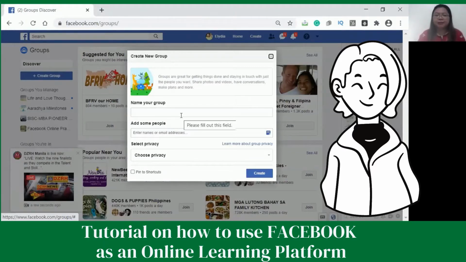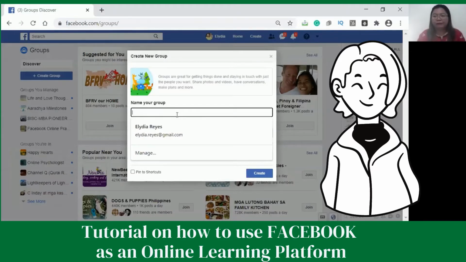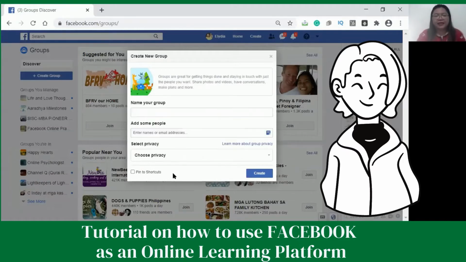So if, for example, you are handling a subject like literature, and there's a particular section, you can name that group as, let's say, Grade 12 Einstein, something like that. And then you write here the name of your group. After writing it, you can add some people here. I know some groups would have as many as thousands, hundreds of thousands of members. But I really recommend that you just limit it to one class maybe.